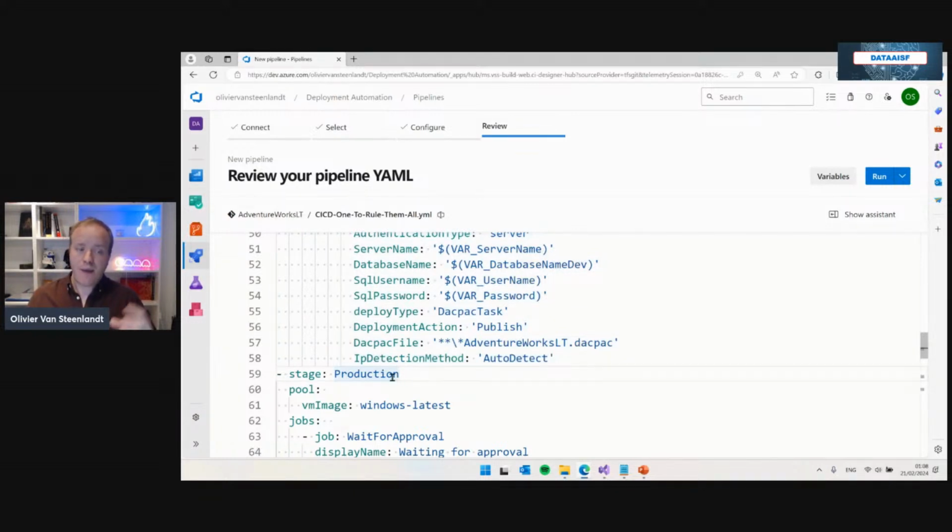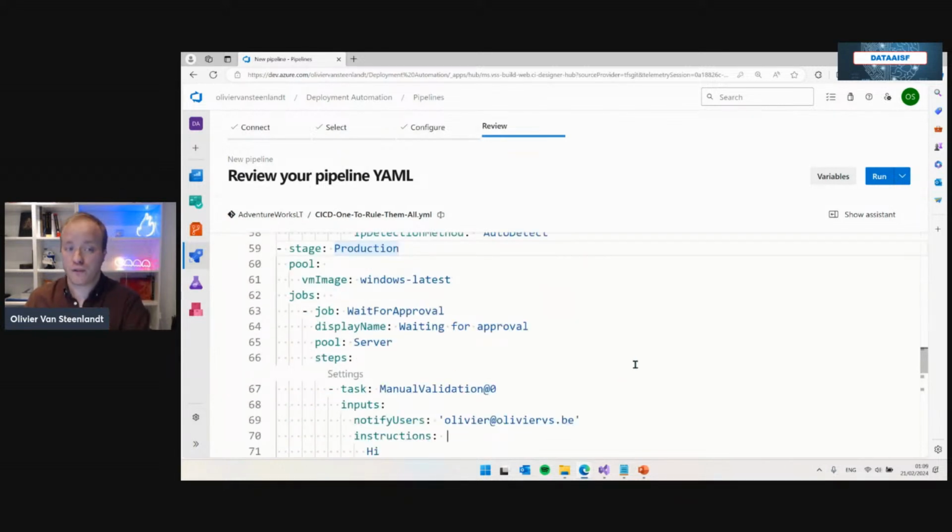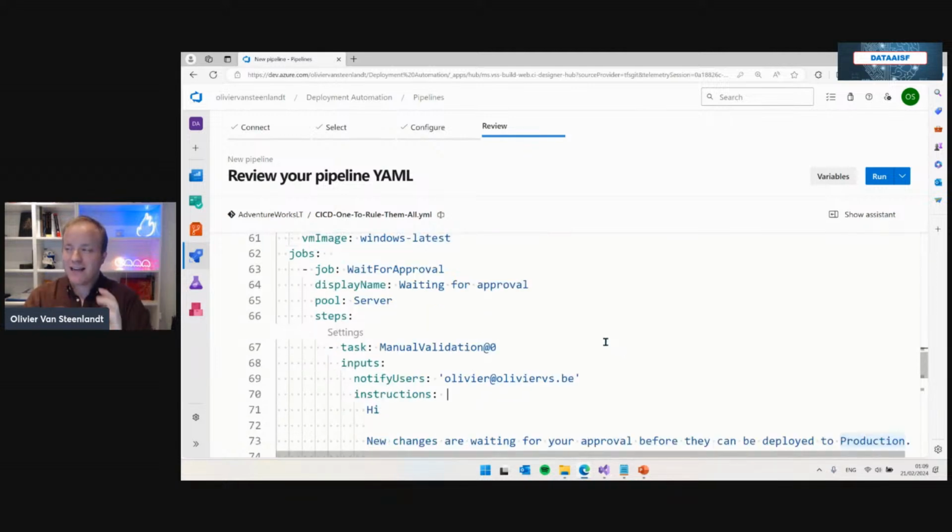At the next stage, I'm adding a stage to deploy to my production environment. But as mentioned before, I actually want to have that manual validation step in between. So in my production stage, the very first job I'm creating is a wait for approval job. And this is slightly different than everything else. Why? Well, this actually is a serverless job, meaning you don't need to define a pool. To do that, you just need to use this kind of syntax, pool server, to define a serverless job.